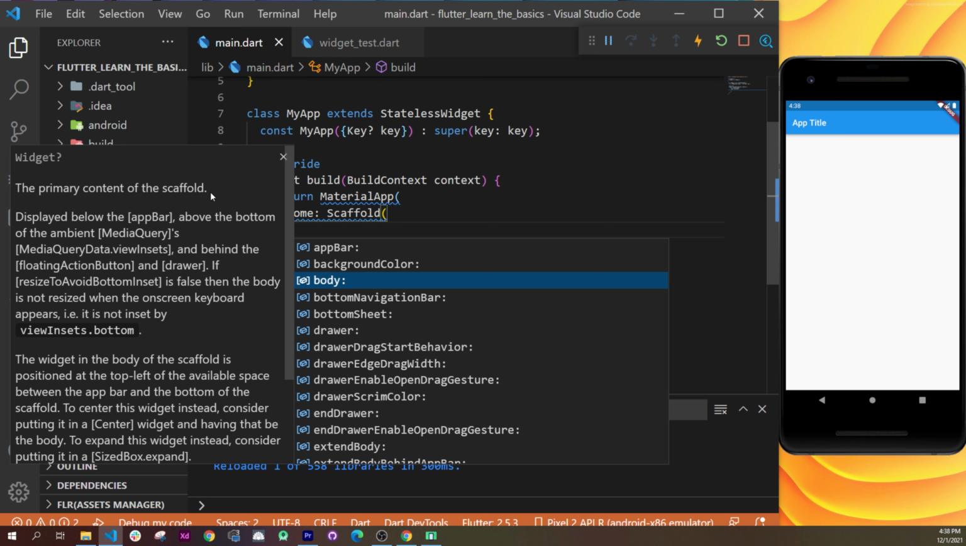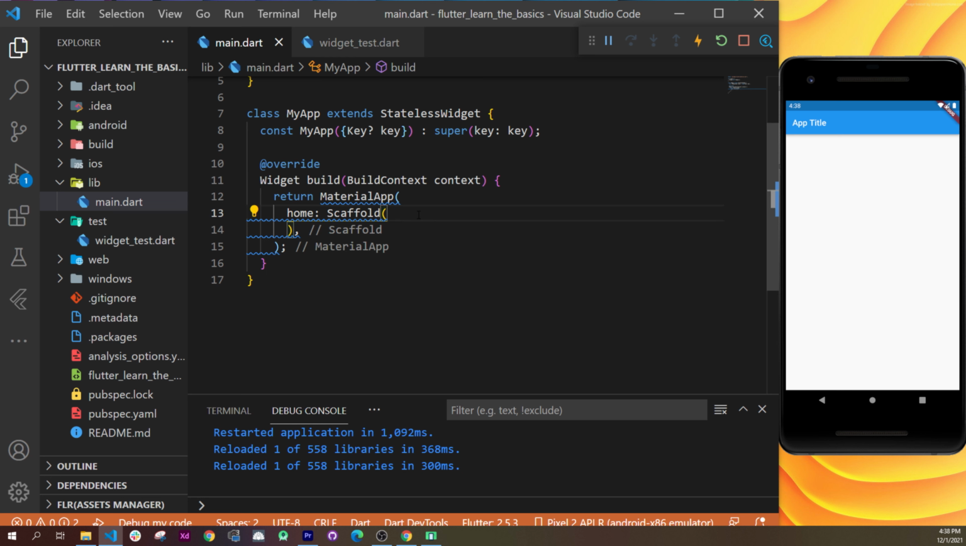Okay, what is the primary content of the scaffold? We will find out in the next video. But for now, let's try to remove the debug banner. Okay, that's a good question, but how do we do it?